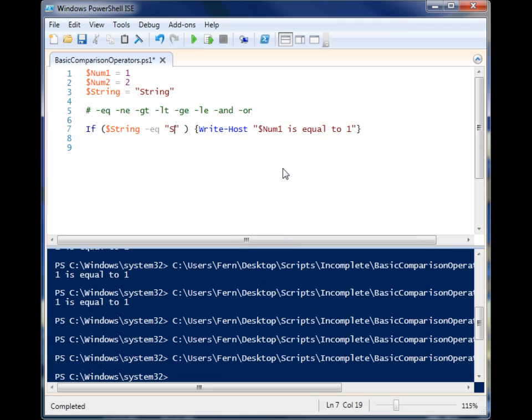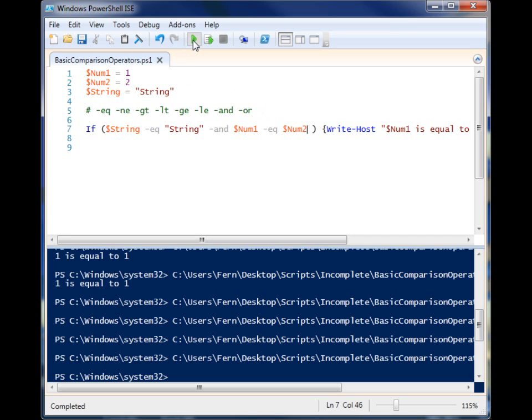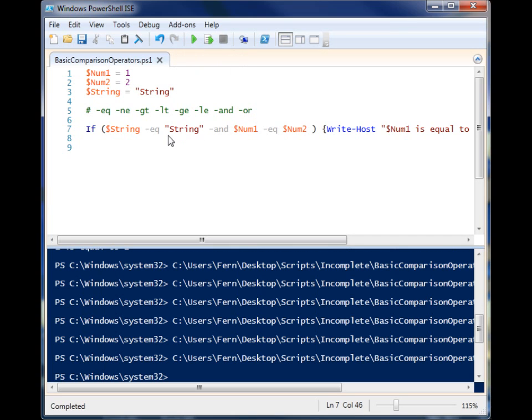So if you want to compare more than one thing, let's say if string is equal to string, and num1 is equal to num2, write the code out. And nothing happens because both of our conditional logic was not met. So if you separate two sets of conditional logic with an and, both of those will have to return true in order for the rest of your statement to execute.